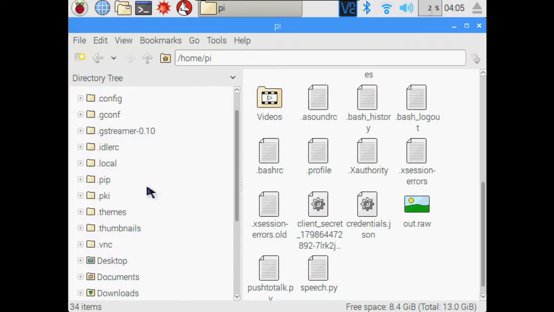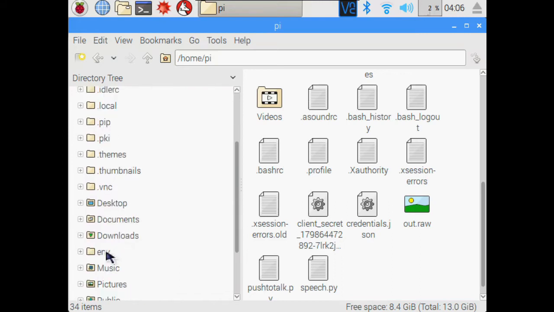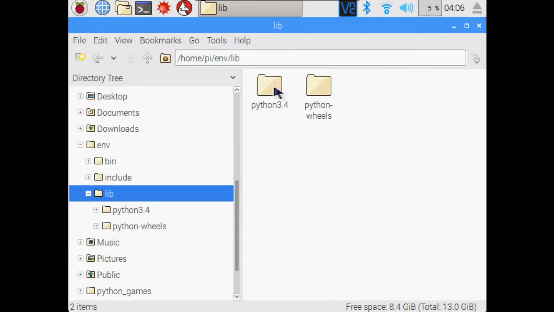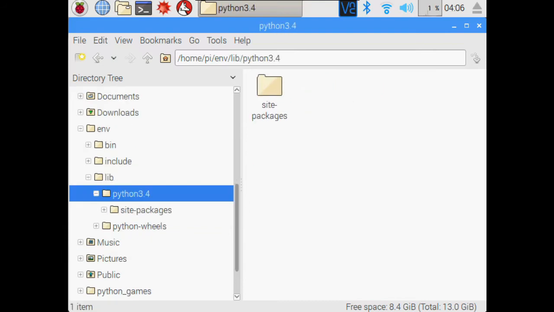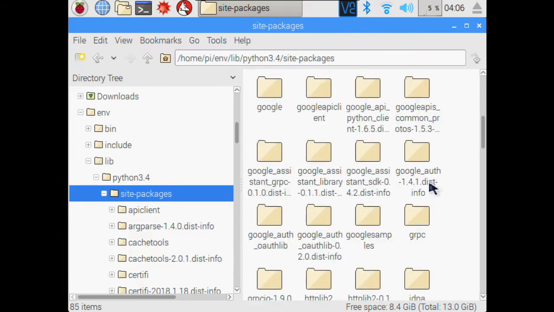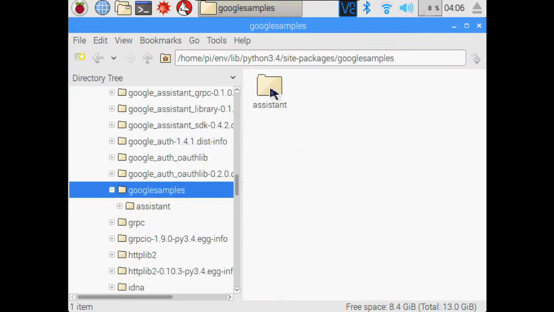And the first thing you want to do is, let's go ahead and browse for it. It is located under pyenv, lib, python 3.4, site-packages, google, samples, assistant, grpc, and now finally we are at the folder where all this code is stored.